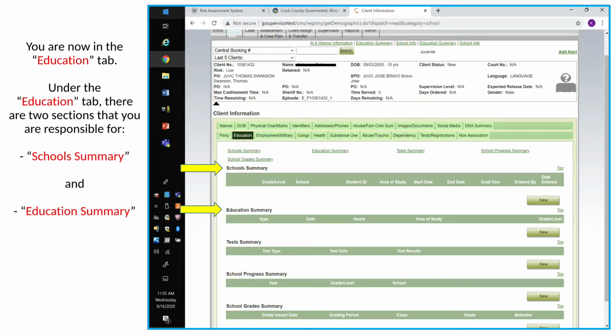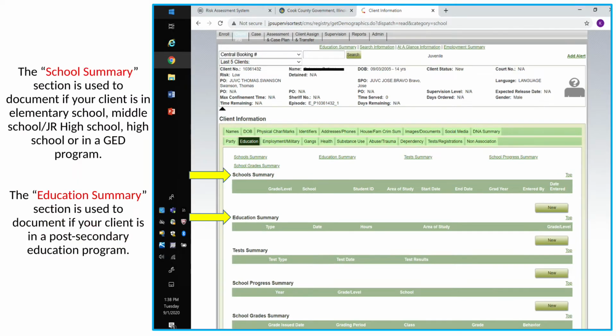The School Summary section is used to document if your client is in elementary school, middle school, junior high school, or in a GED program. The Education Summary section is used to document if your client is in a post-secondary education program. School Summary section.